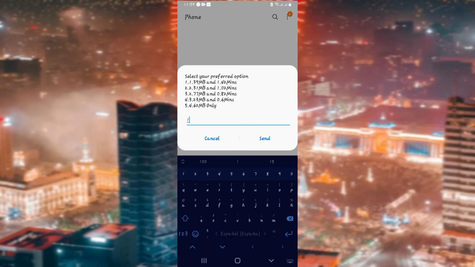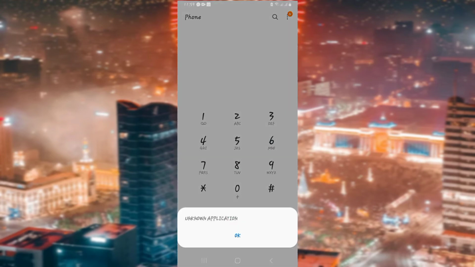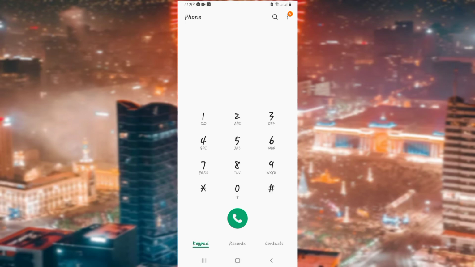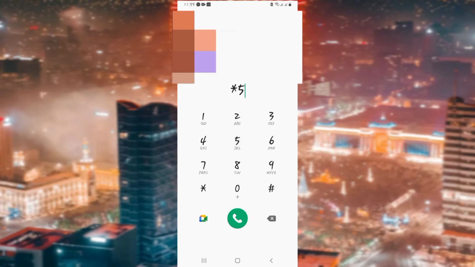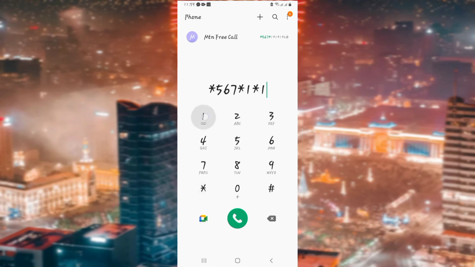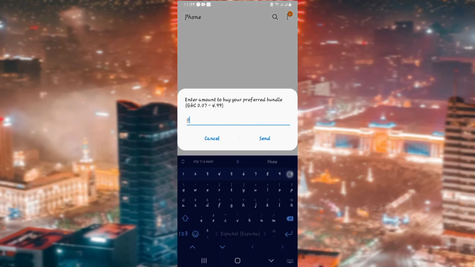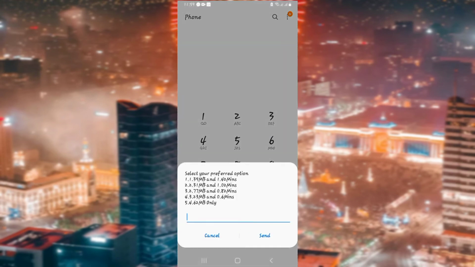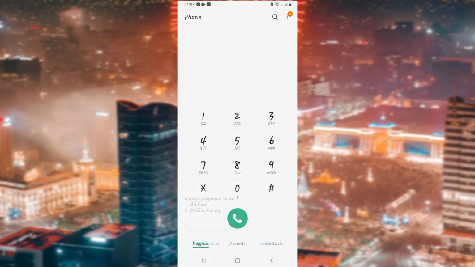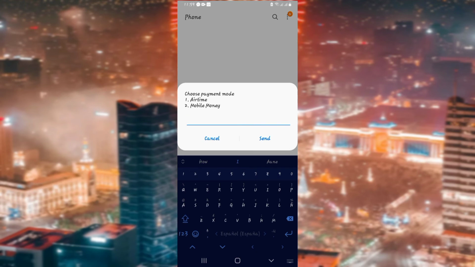So here you select the option 1. Remember, option 1 for 9 pesewas. Sorry, my time is up. So we'll type the number again, *567*11. Since I have it saved in my phone, I'm just going to click on what I've saved, and then press send, and we see the results. You're going to do 0.09, send, and then we'll select 1, send. Then we'll pay with either airtime or mobile money. You can pay with either airtime or mobile money.